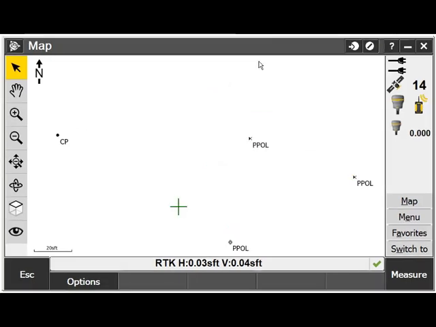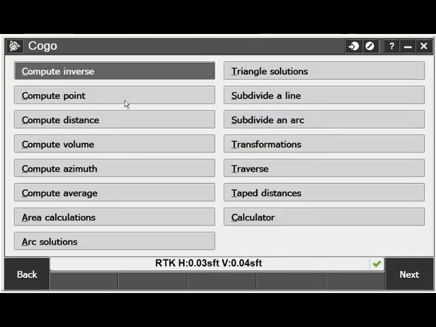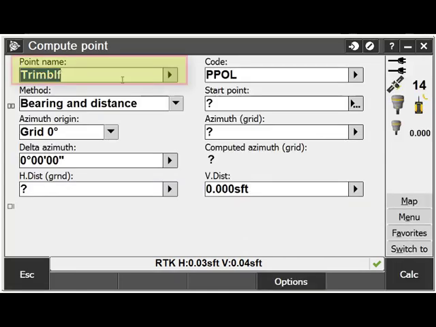From the main Trimble Access screen, you're going to select COGO, compute a point. The method is going to stay the default bearing and distance, but you're going to give a name to the point that you're trying to calculate. You're going to give it a code, and then you're going to select the start point.